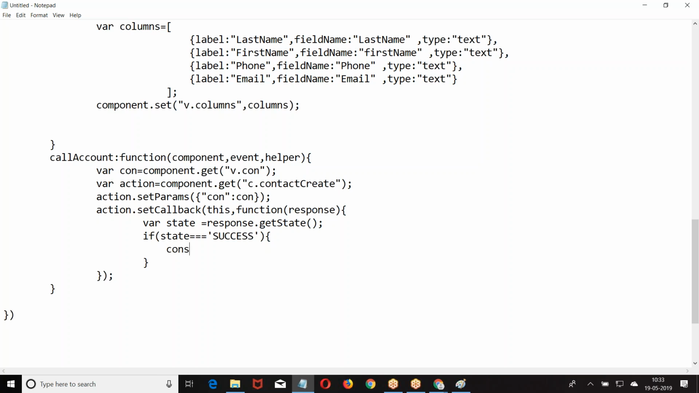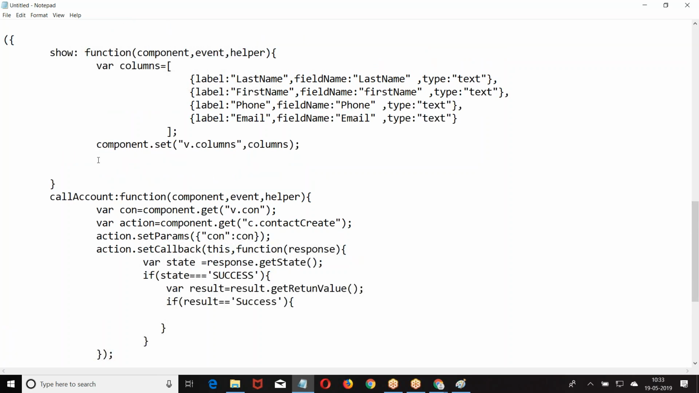Then if it is success, console dot... if result dot success. If result is success, then I want to call one helper method here. Look at the point. In the above case also, here I am calling get the list of records, helper dot my contacts. Here also I am giving helper dot my contacts.